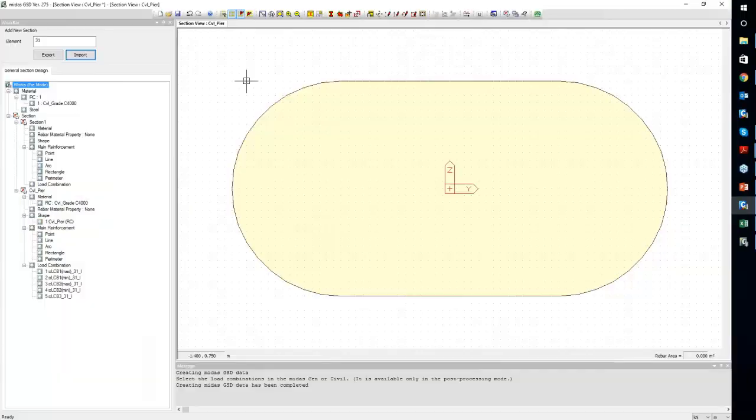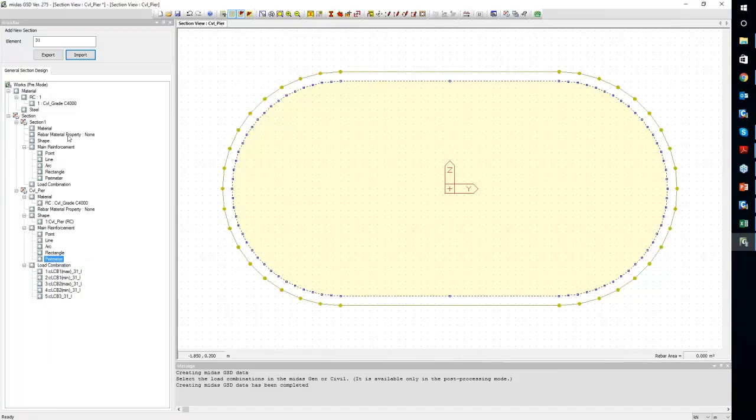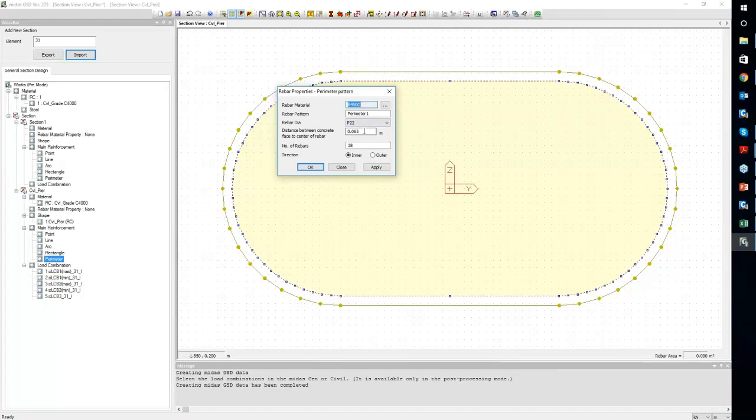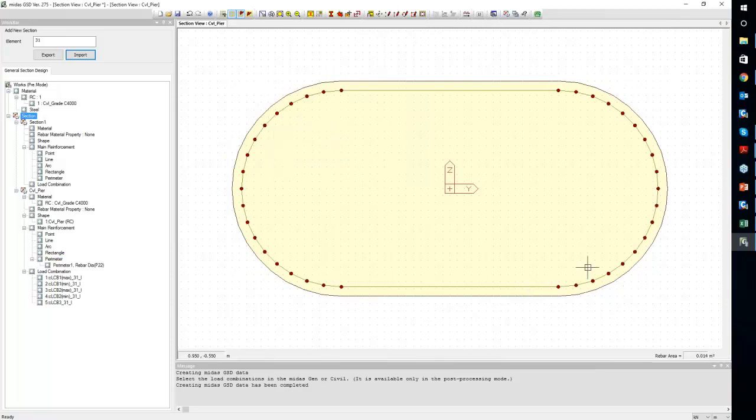So now this is the section of my bridge. Okay, so if you see here, I will just define the reinforcement for my section. So there are again various ways to define the reinforcement. I will select perimeter option. So here again my cover I will keep it as 65 mm. I will select the dia of bar as T22, number of bar as 38. Okay, just press OK. So you can see the reinforcement has been defined here.